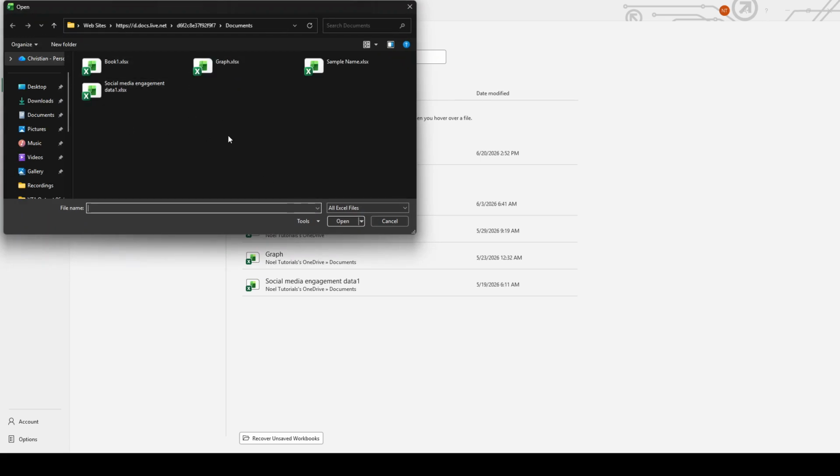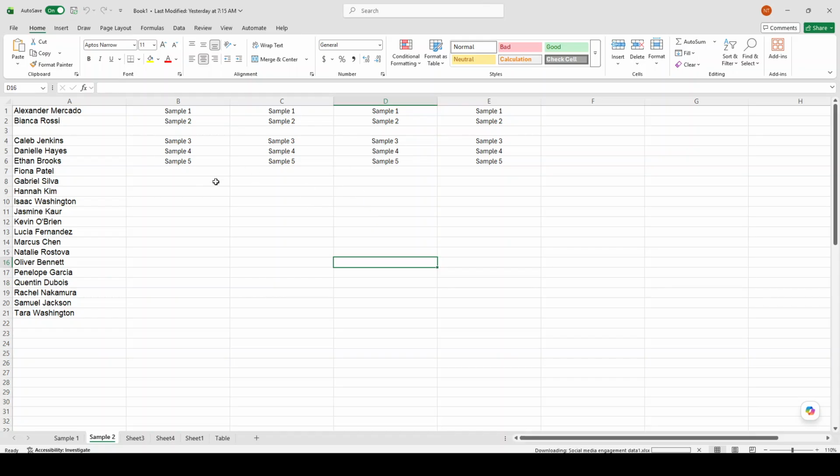Once you can see the workbook you want, double-click your file. Double-clicking tells Excel to select that workbook and open it right away. After you double-click, Excel may take a moment to load the file, depending on the size of the workbook and the amount of information it contains. When it opens, you should see the workbook appear in the Excel window, ready for you to view or edit.